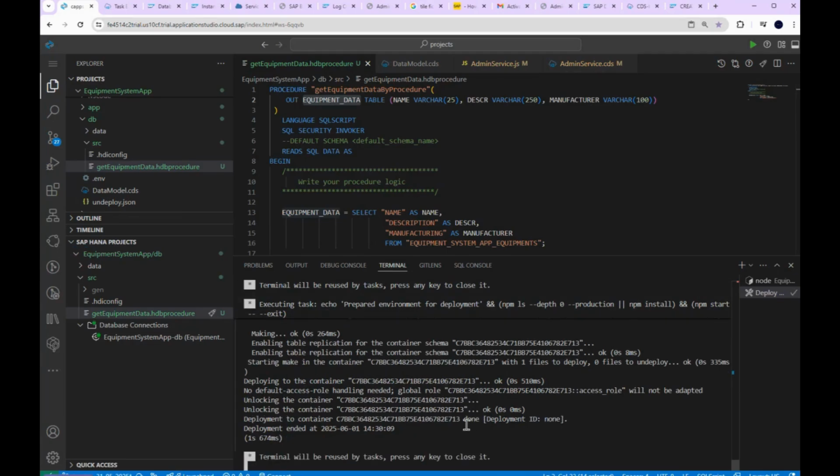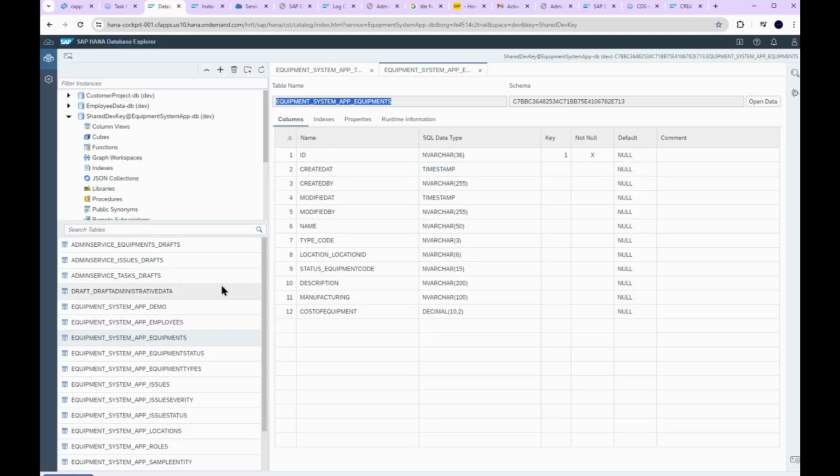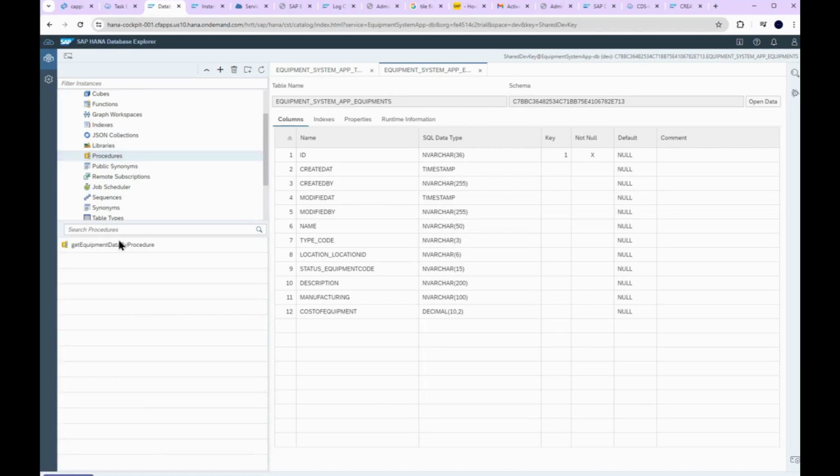That's it, deployed. Now once it is deployed, guys, I'll go to Database Explorer, and now you see we have a tab here for the procedure. Just click that and we will see one procedure here. Can you see this procedure? Get equipment data by procedure.